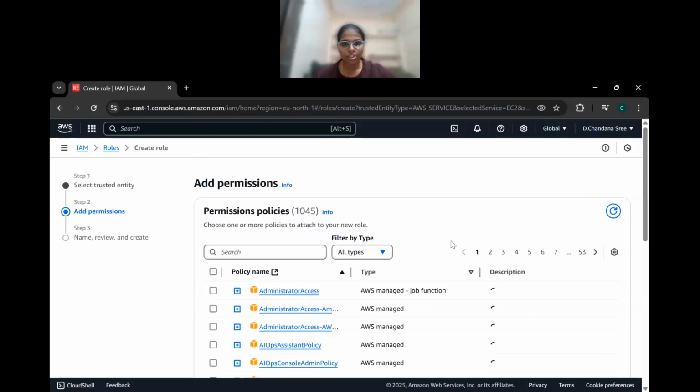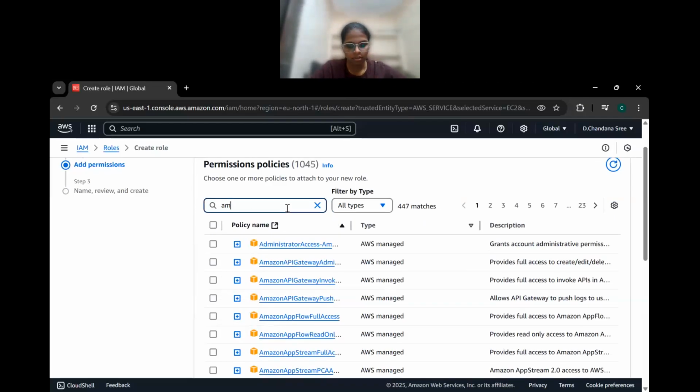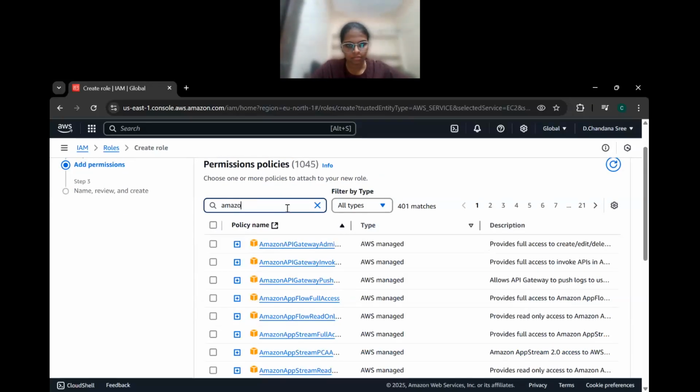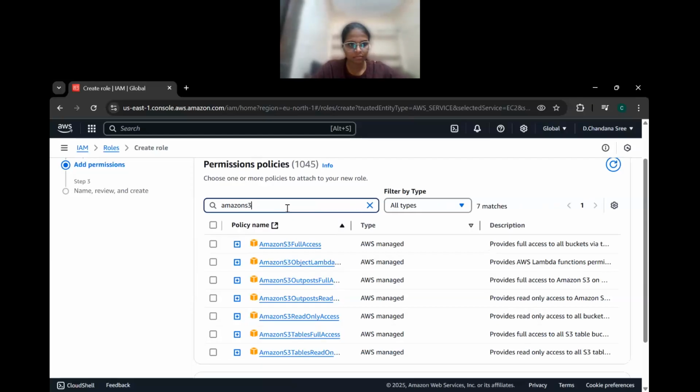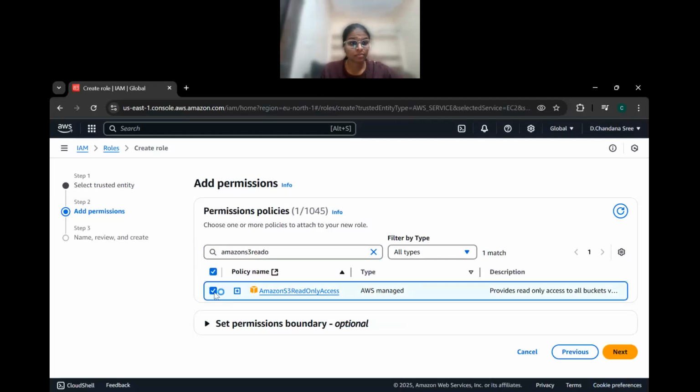We attach permissions to the role. Here, search and select the policy named Amazon S3 read-only access. This allows the EC2 instance to read objects from the S3 buckets.